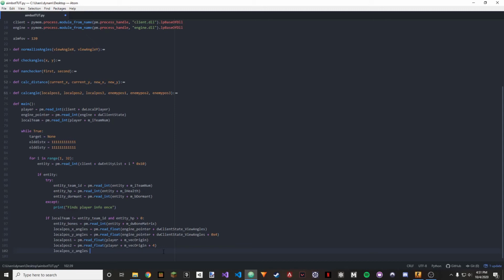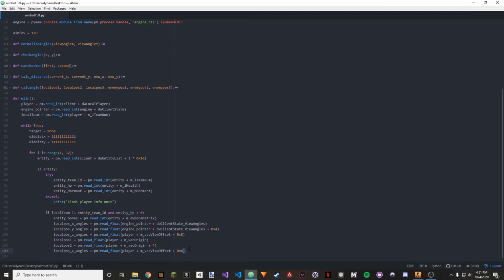After we finish this line, I'm going to move it with something else. Read float. And we're going to do player plus m underscore back view offset plus 0x8. So, sorry, what I was trying to say earlier is that I'm going to move this with the x, y, and z, just so we can keep it organized some more. Anyway.